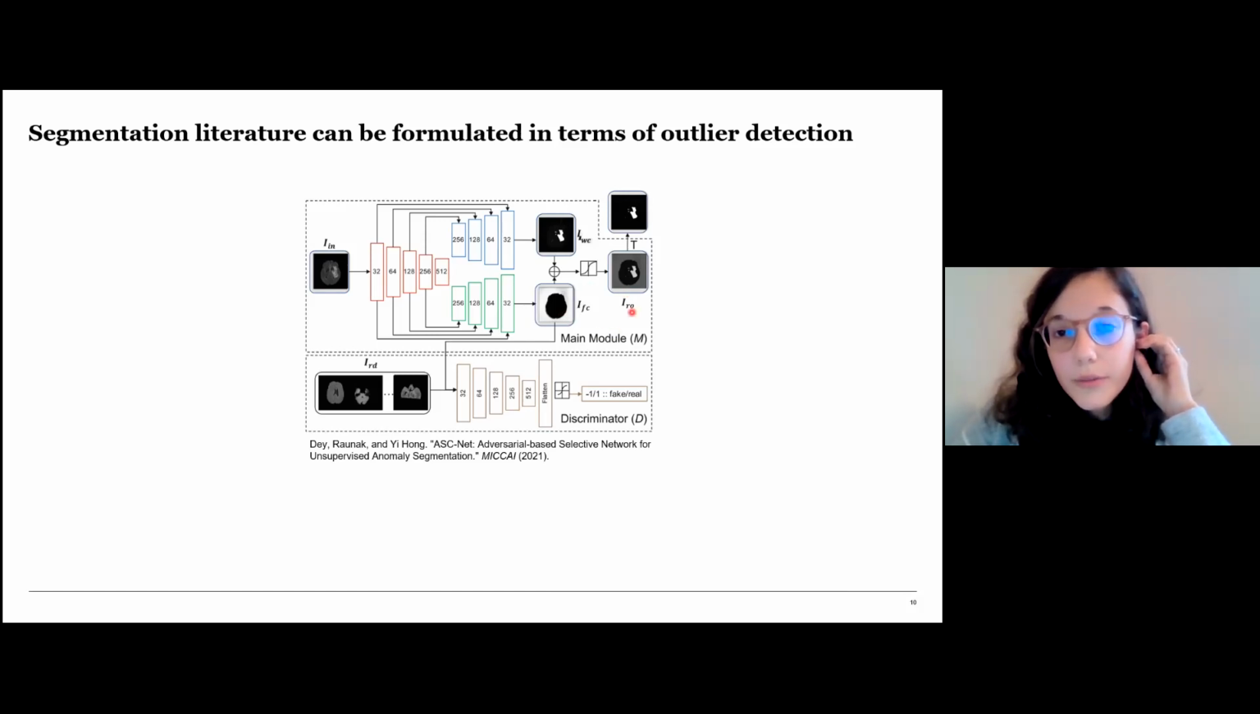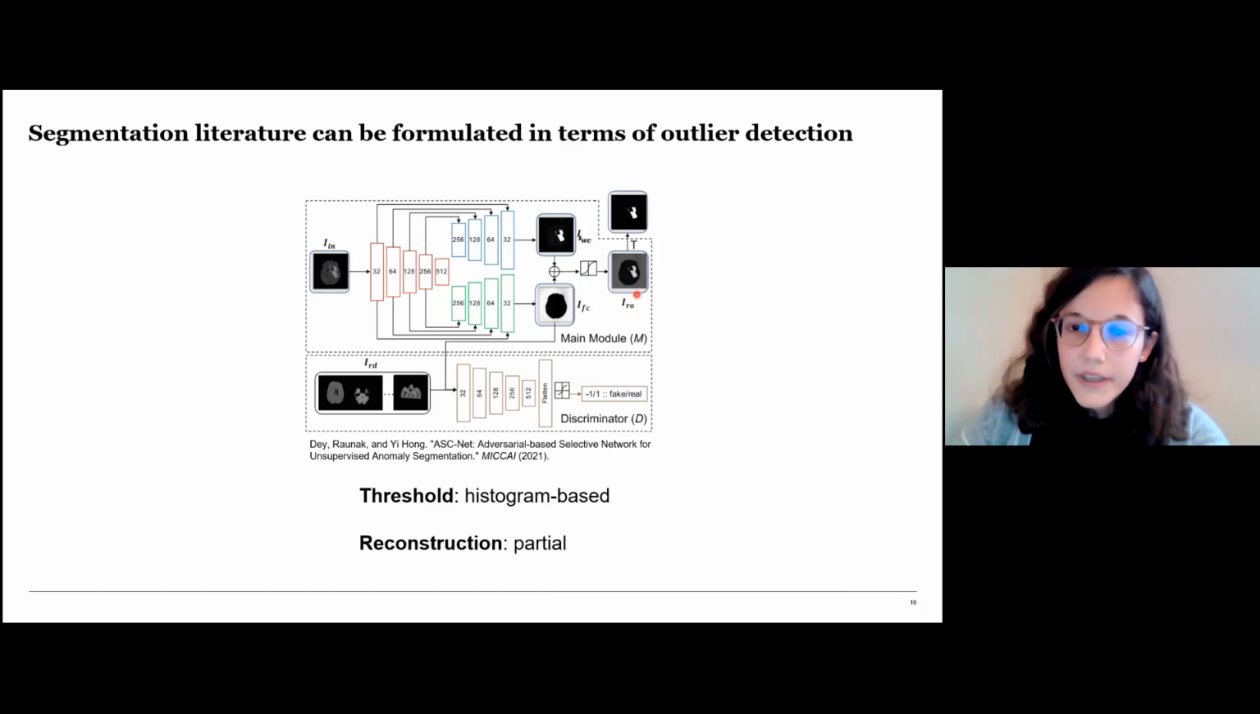They combine the two images and expect to have three distinct peaks when you do a histogram on the pixels of this image. Then from these peaks, you decide what the threshold is. The reconstruction in this case is partial, because you do separate into two different types of data, the anomaly and the healthy, but the threshold requires a bit more manual input.